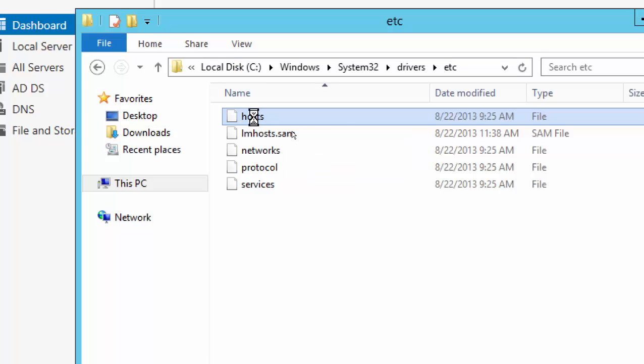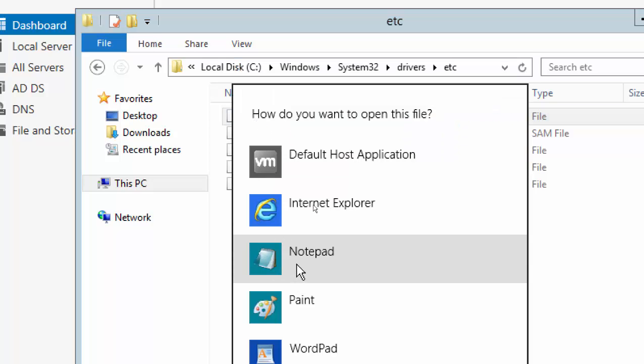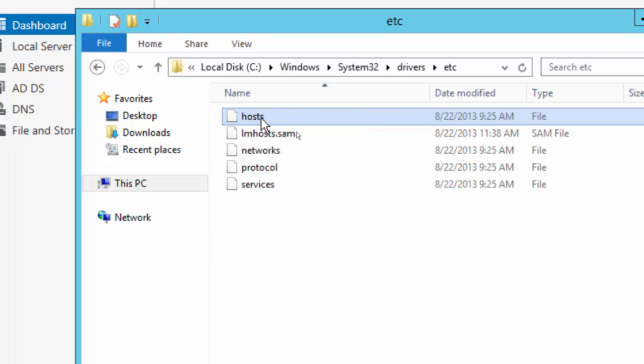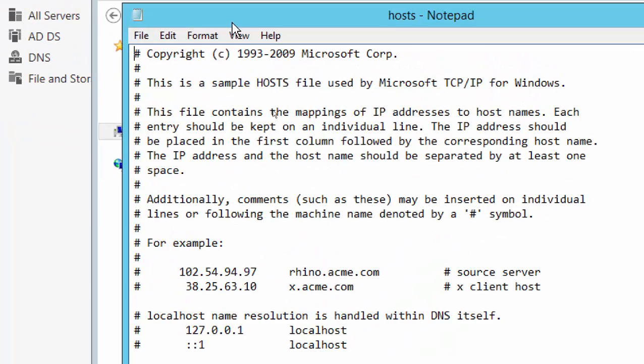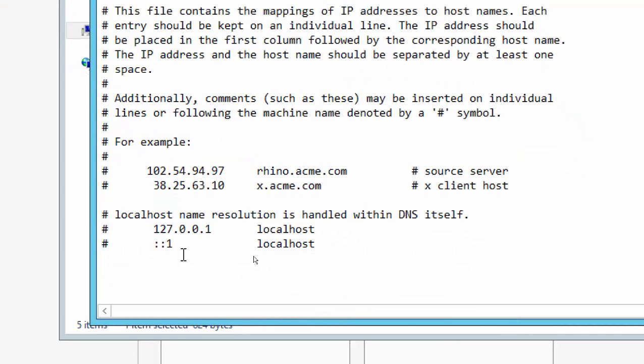Okay, cool. If we double click the hosts file and open with Notepad, this appears. So what is going on?